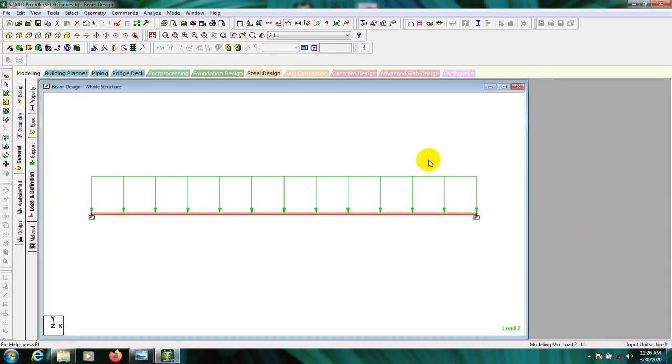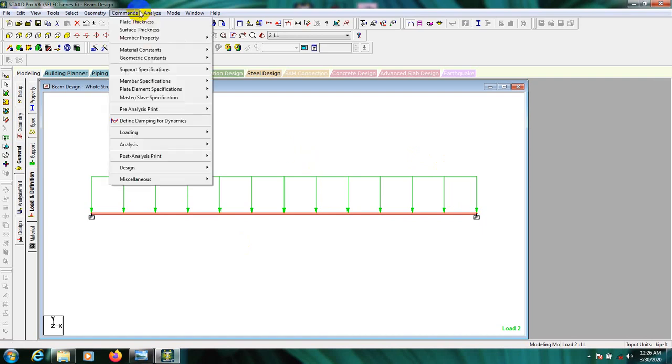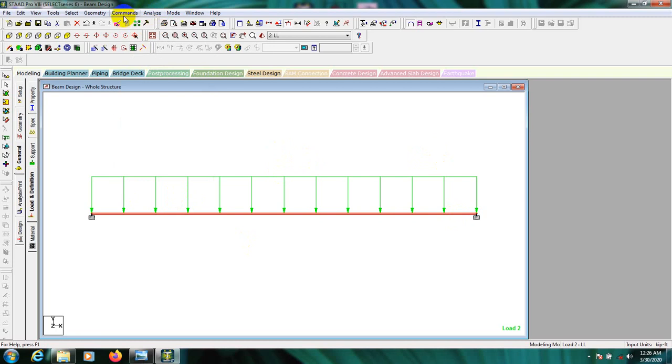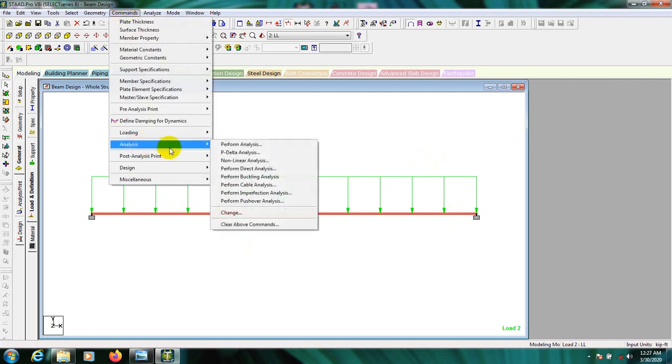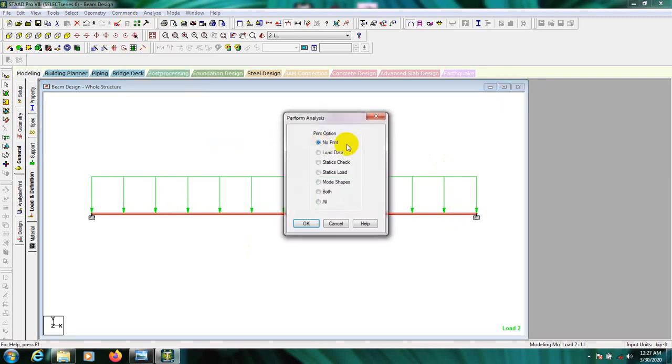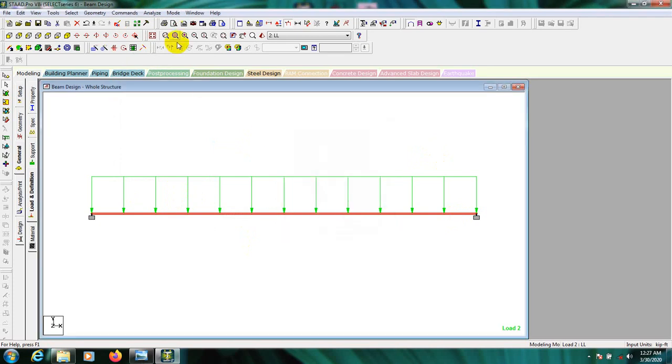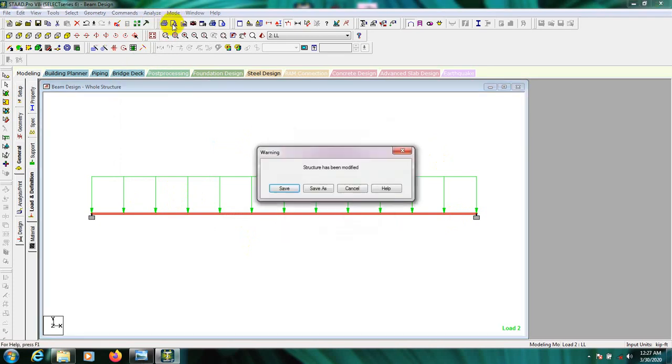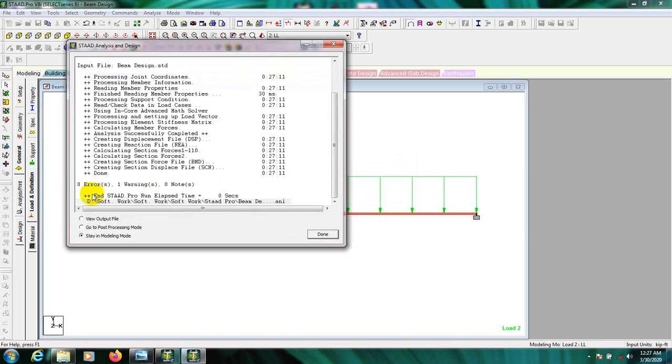Close that, and after that we'll go to analyze. Sorry, first of all command analyze, perform analysis, print, okay, then go analyze and analyze our model, save, okay. They have zero errors, so go to post processing mode, done.